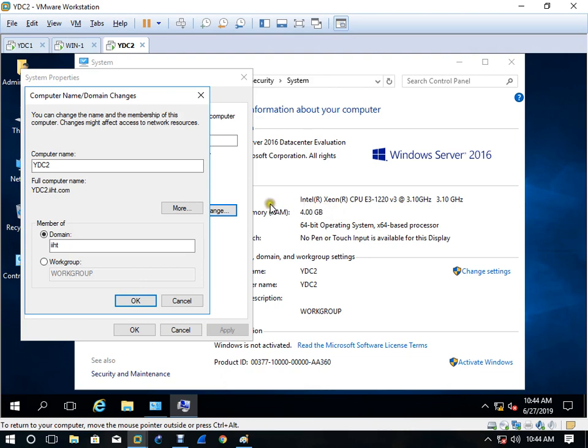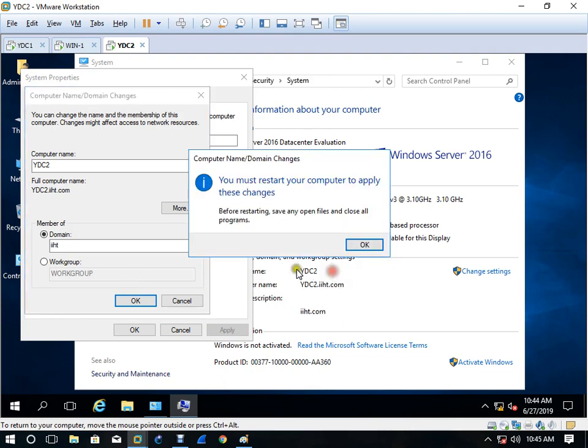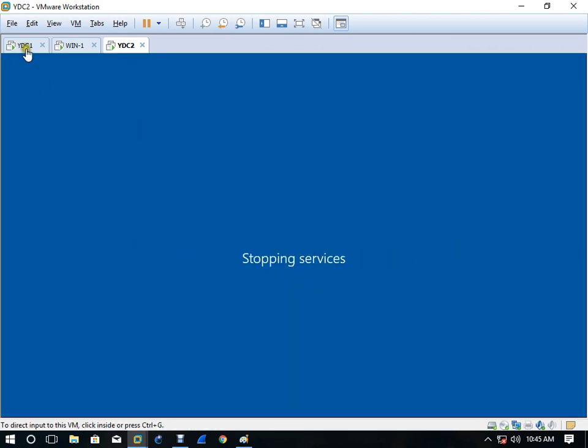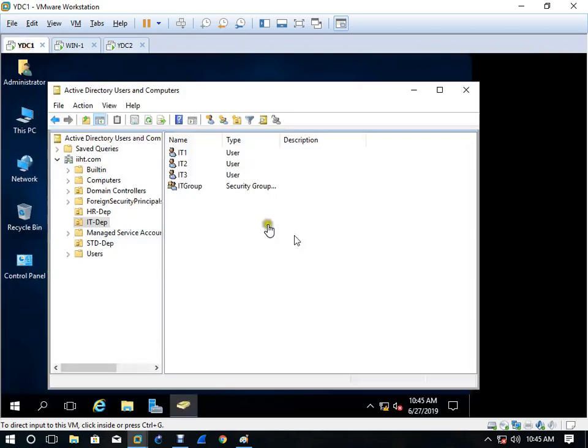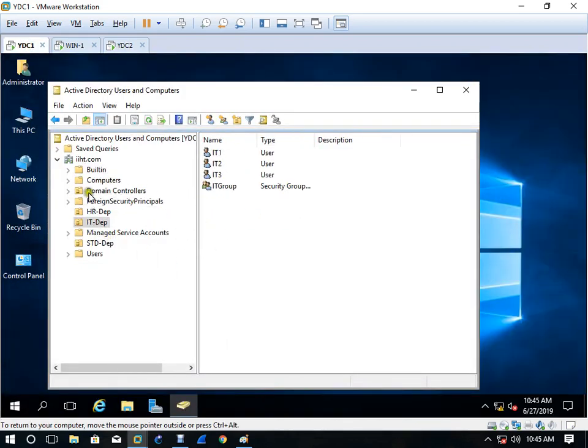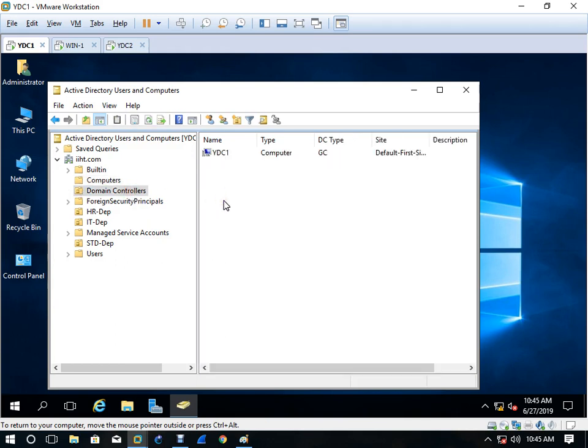So you will get one prompt, welcome to IIST domain, and then the system will restart. So when the system restarts, if you come to Yaoundé DC1, where will I get the information about that system, in which folder, in domain controller or in computer? Computer, because that system right now is a member as a client. When I upgrade it as a backup server or something, then it will come to domain controller.